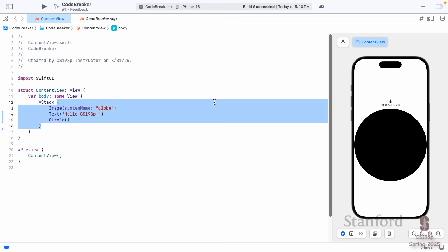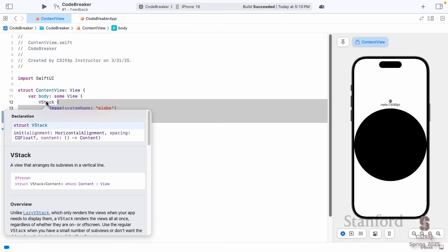VStack. If I option click on something, it will bring up documentation for that thing. And here's the documentation for VStack. Now, we don't know enough yet to fully understand what's going on here, but we know quite a bit. And we can see here that when you initialize a VStack, this init is the constructor function I was talking about, but forget that. It has 3 arguments. Look, alignment, horizontal alignment, spacing, which is some floating point number, content colon, that. So let's explore these 3 things and see what is going on.